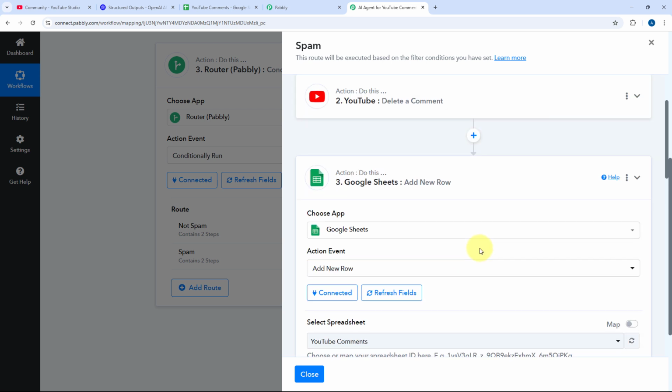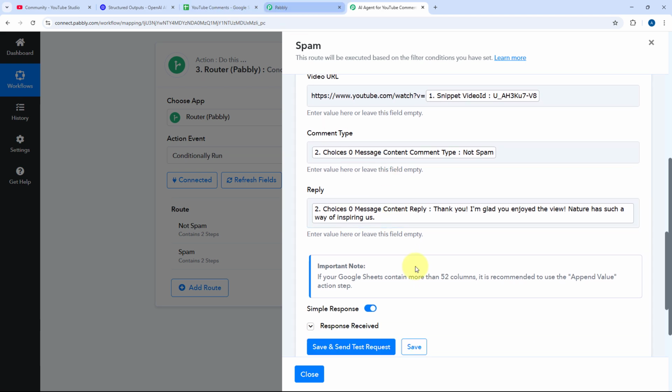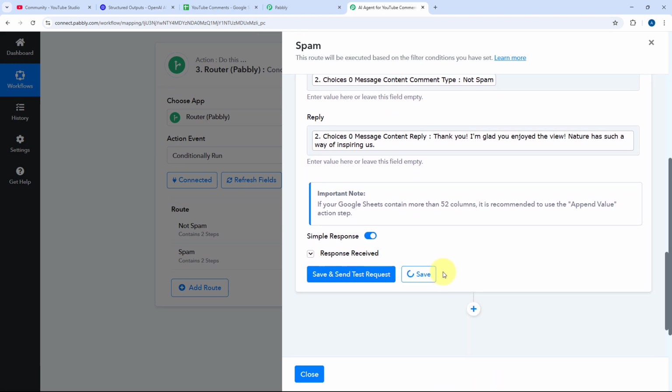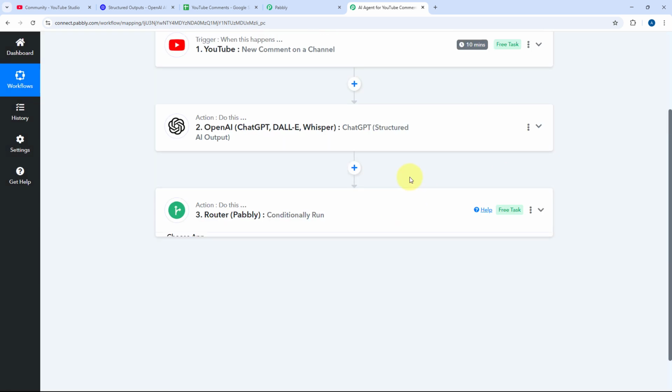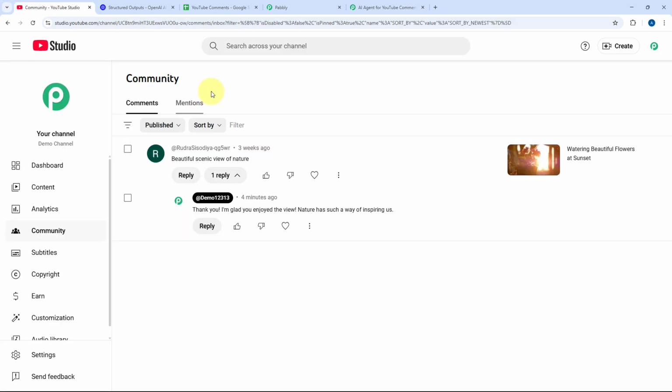Even if the comment is detected as spam, we want to add all the details of the comment in our Google spreadsheet. So we'll just save this step as well. And we have successfully created the flow over here, this AI agent. And this AI agent now will check for new comments in our YouTube channel.